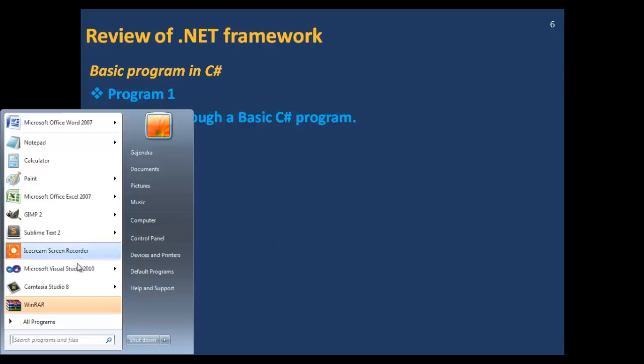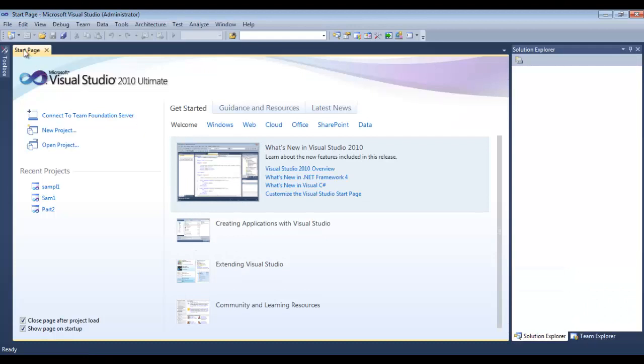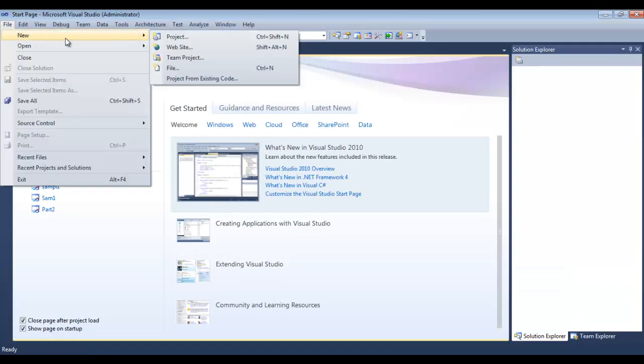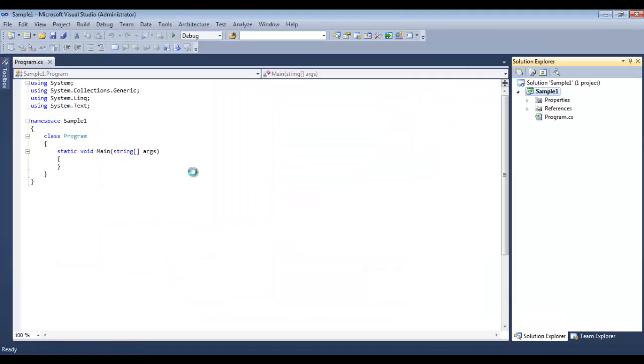So we will open Microsoft Visual Studio 2010, go to the file, new, project, and select the console application, and let us consider sample 1. Here some code is automatically generated.